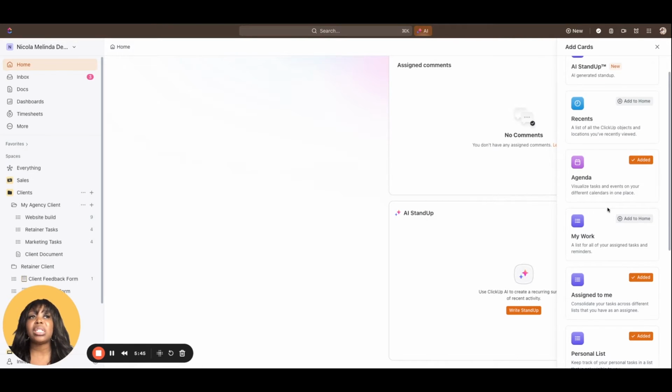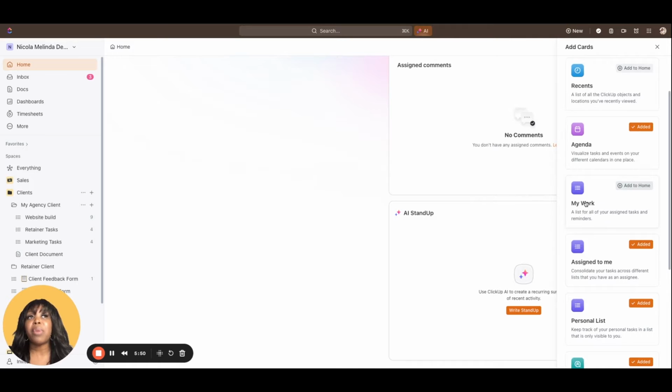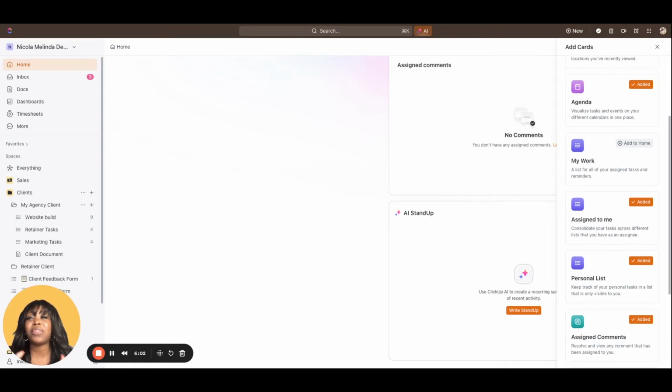And you can see the difference really, because my work is really for all of my assigned tasks and reminders and all of the things. Assigned to me is all of the tasks that I do have across the workspace that is down for me as an assignee. So they're very, very similar there.